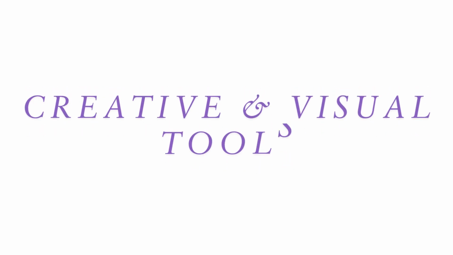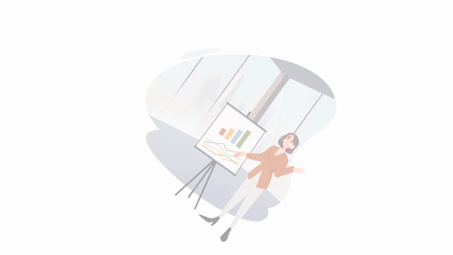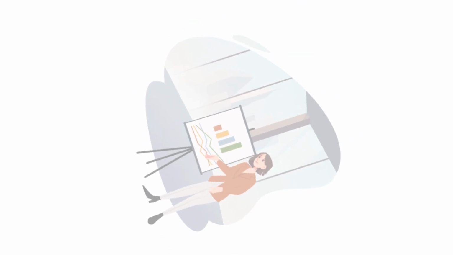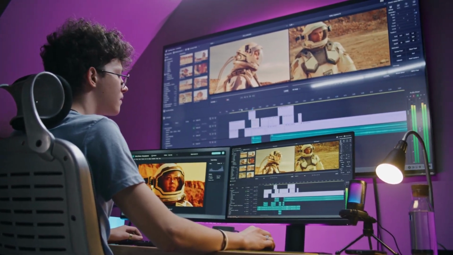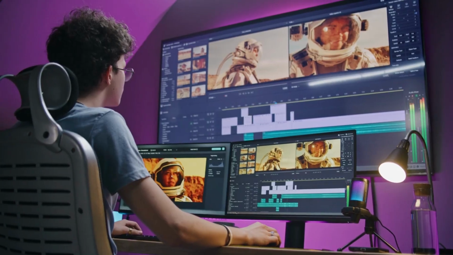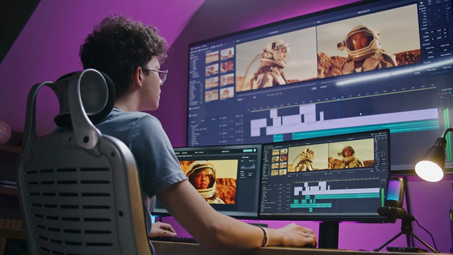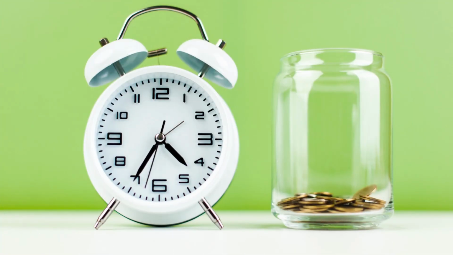Section 4, Creativity and Visual Tools. Whether you are making a presentation or a portfolio, these AI tools help you stand out. Canva Magic Design: AI-powered slide maker, infographic designer, poster builder. Say, give me a poster about climate change, boom, AI designed it for you. Time-saving, eye-catching, and professor approved.